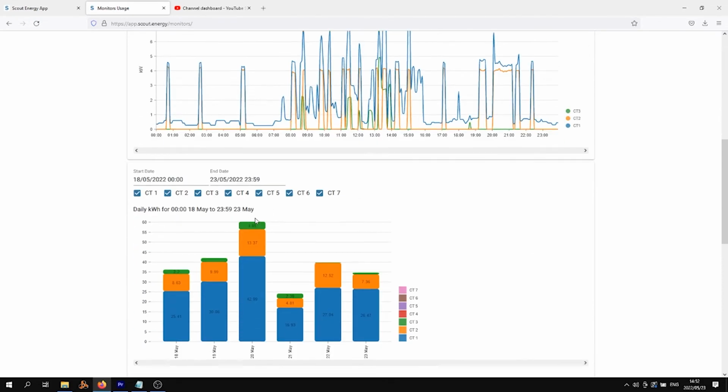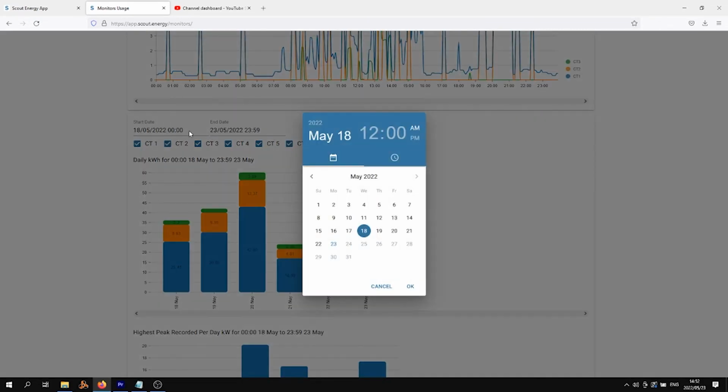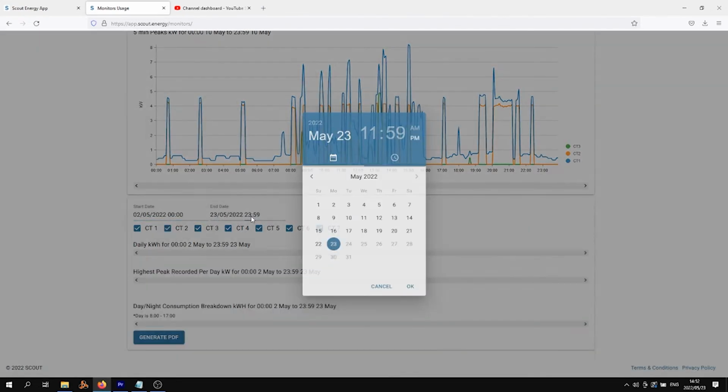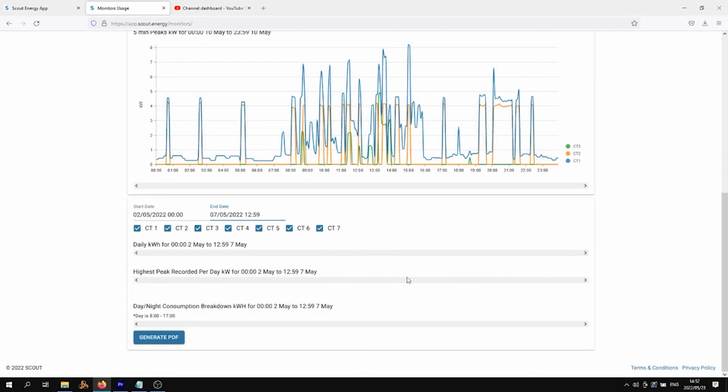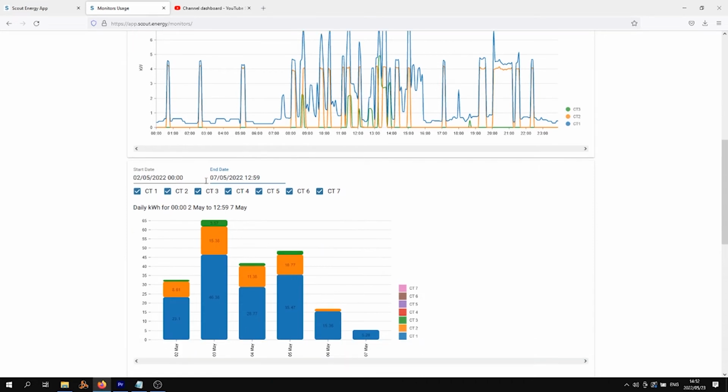Then when you scroll down, you can select a date range. So I'll select a week period here. You choose the date and you choose the time. When you install your Scout, make a note of when you installed it. Then you select your CTs. So now you've got more flexibility. There are 7 here because we are working on a prototype for a 7 current clamp unit, but you just select the CTs you need.